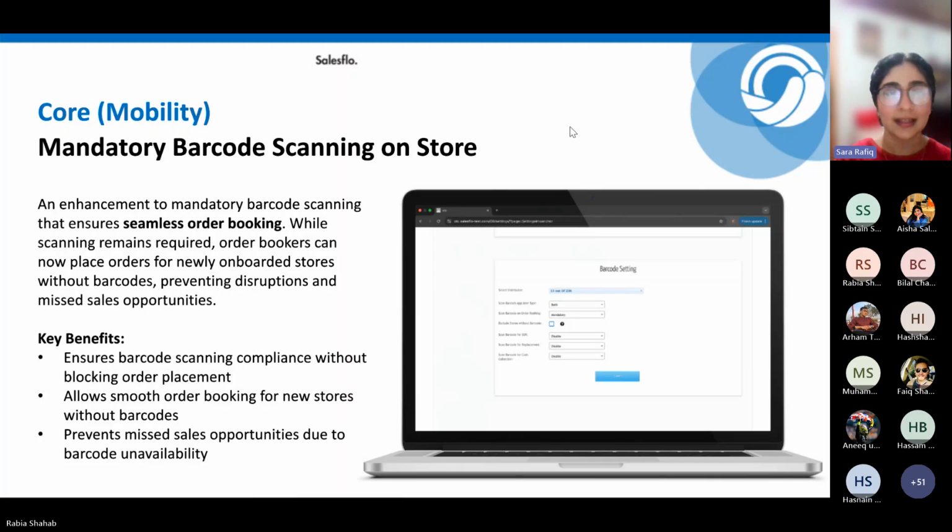So now what exactly is the improvement? We've introduced a smart exception to solve this issue. In the same settings where barcode scanning is made mandatory, there's a new option that allows users to exclude stores that have not been registered in Salesflo yet. What does this mean? This means that if a store already has a barcode in Salesflo, the scanning remains mandatory to maintain accuracy. But if a store does not have a barcode yet, the app will allow the order booker to proceed without scanning. And this ensures that business can continue smoothly without any interruptions.